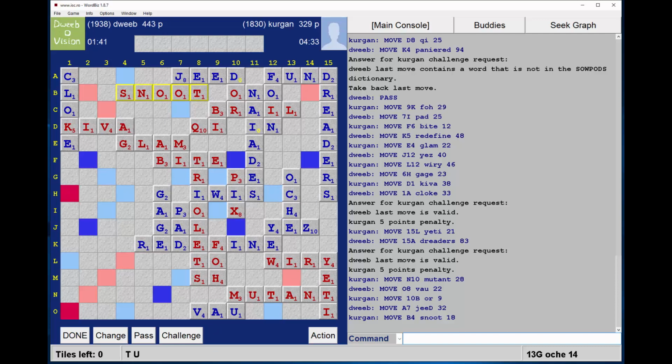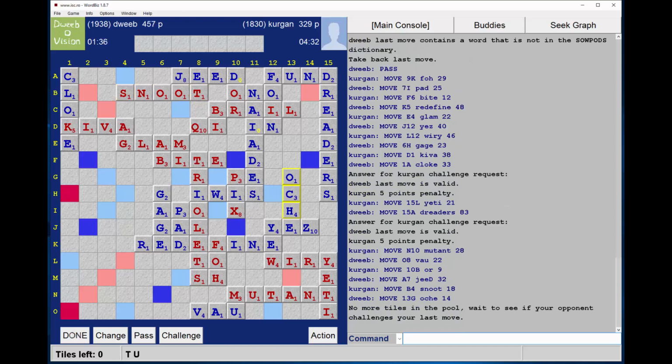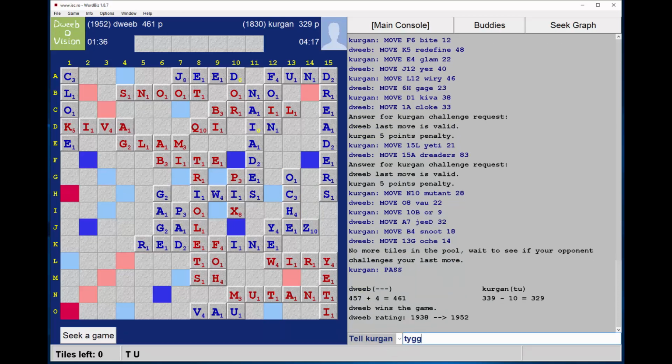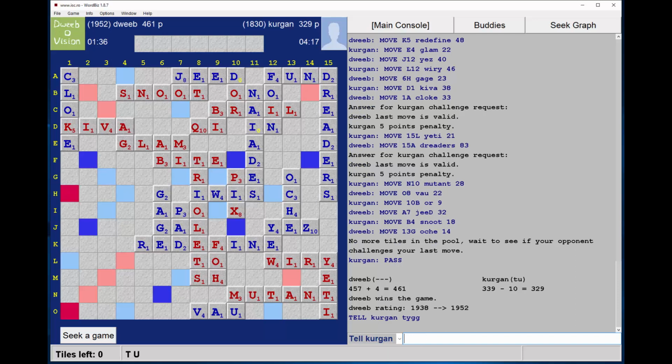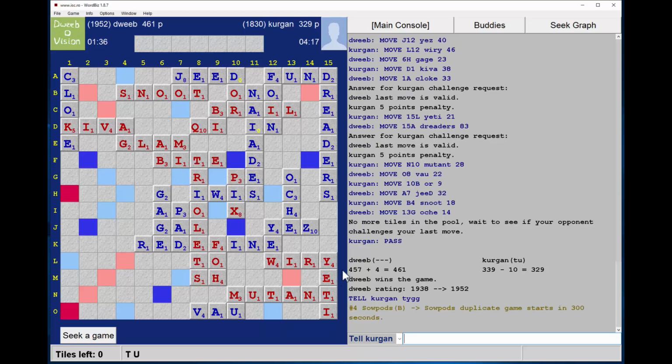For 14, there may be something slightly better, but I think I will put this game to bed. Just wait for my opponent to formally end the game, which he does. And the final score, 329 to my opponent, 461 to me. A winning margin of 132 points. So a huge, huge win.